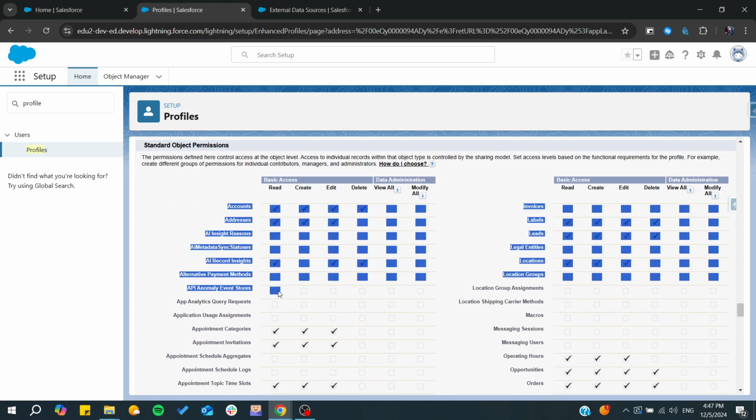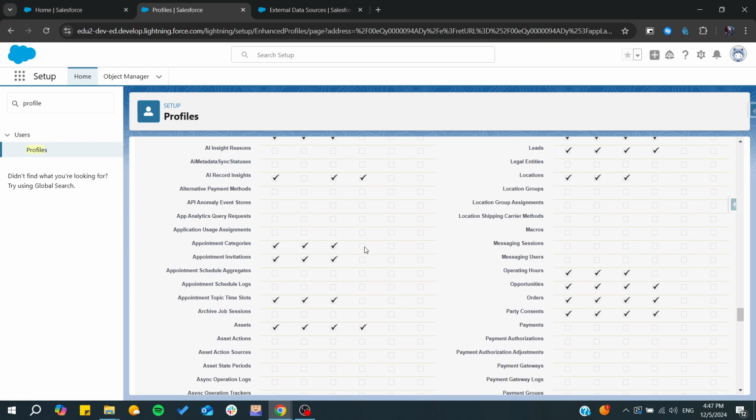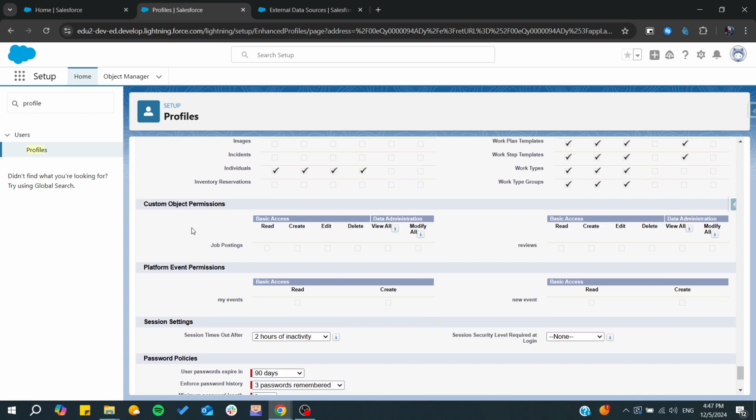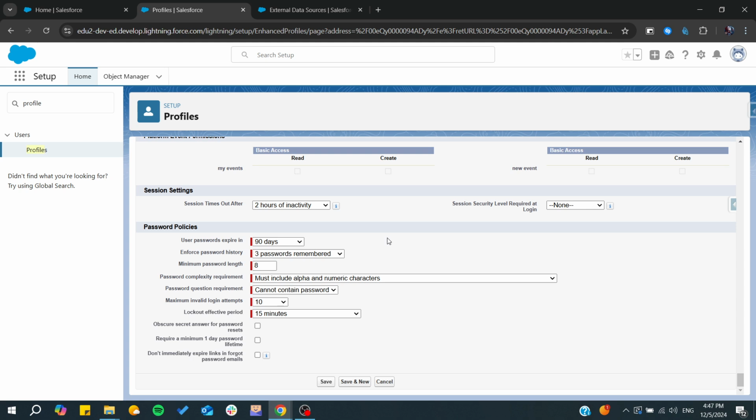So from here you can choose any object, and you can assign the permissions that you would like, and then you will need just to save. And of course there is also the custom objects permission if you have any other custom objects, and you will define their permission. So basically that's it.